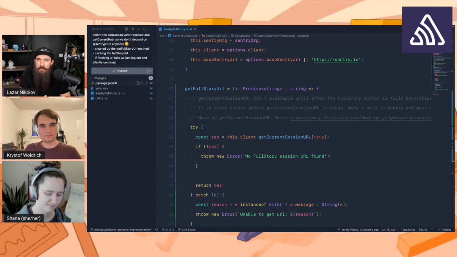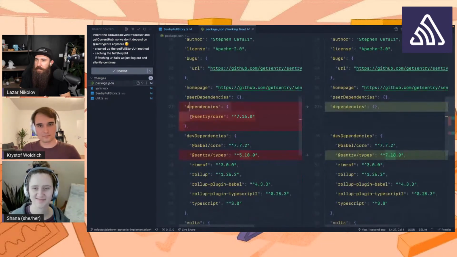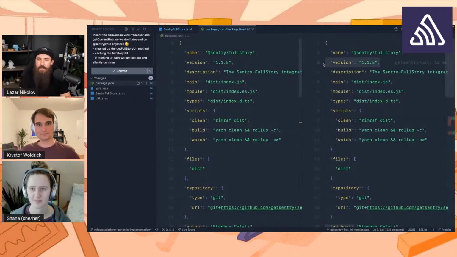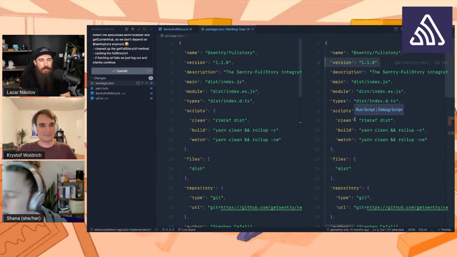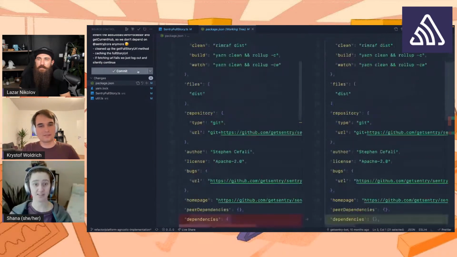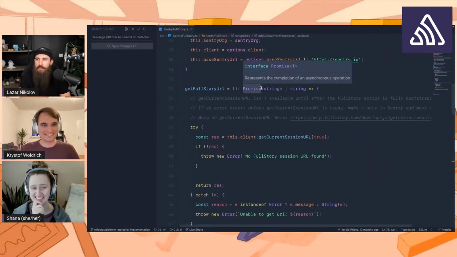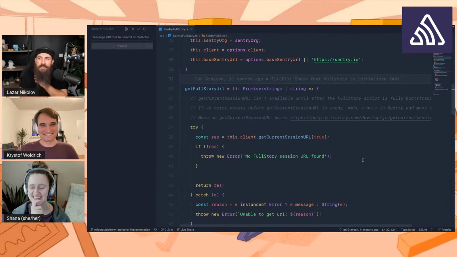Awesome. All right. The branch is correct. Everything here looks correct. Package JSON, we got this removed. We updated the Sentry types. That's good. We're not going to be touching the version, right? We'll do that during the CI time. I believe so. I have no idea, I do not know how that process works.